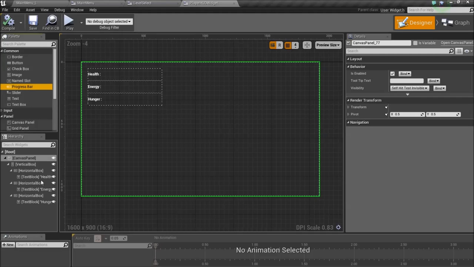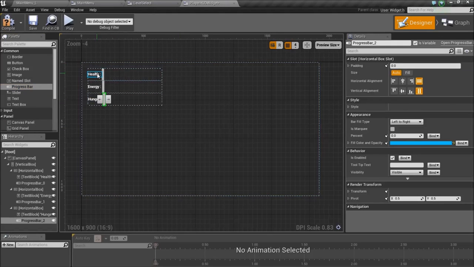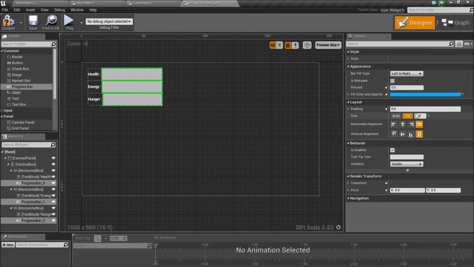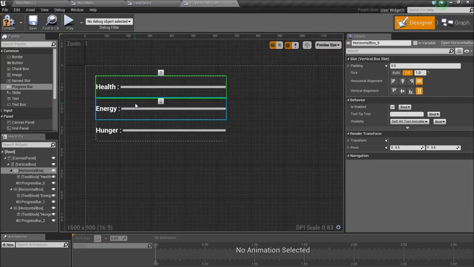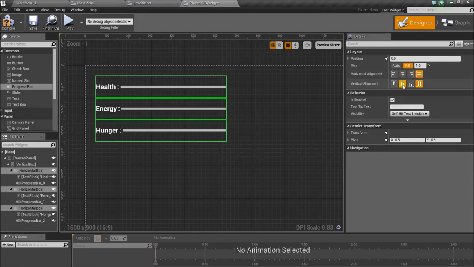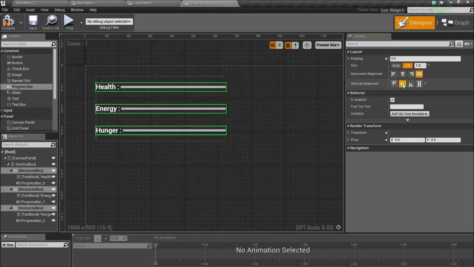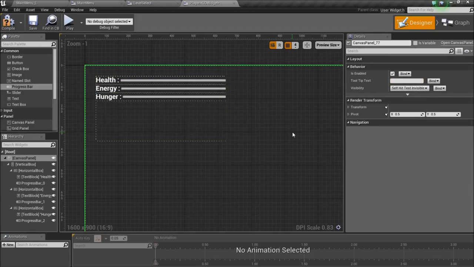Alright, after creating the labels, what you're going to do is drag three progress bars on, and we will now make them fill, and I think a bit like that. Perfect. You don't want them too big, right? Yeah, that's good. Alright, looks nice like that.